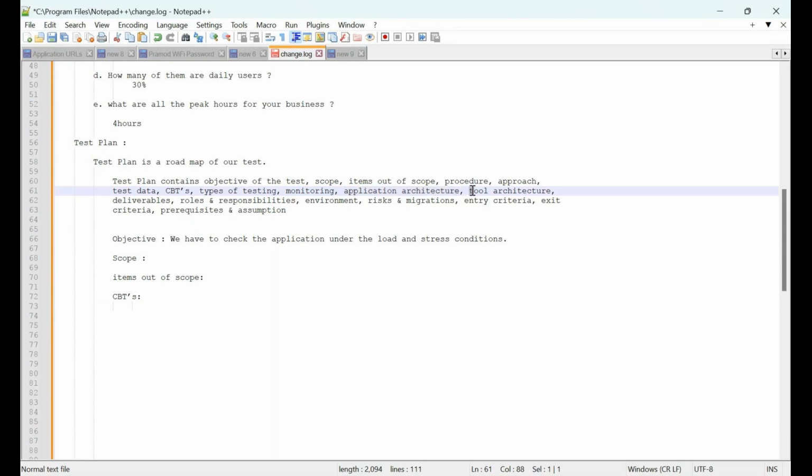Okay, next, tool architecture. How the tool works in the code, like how it is simulating real users. Like tool functionality. I'll cover tool architecture separately. Okay, don't worry.